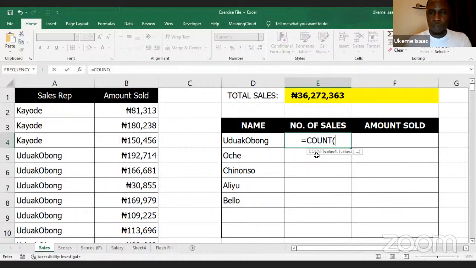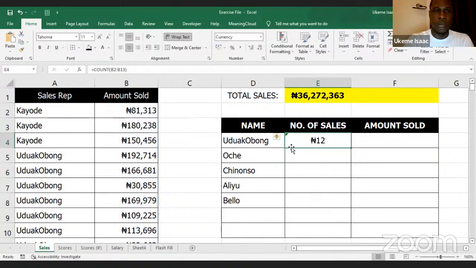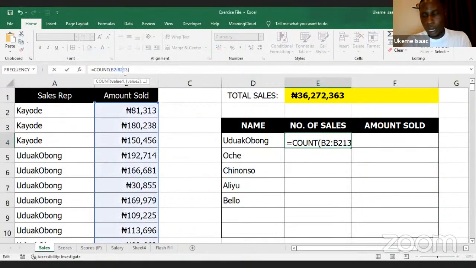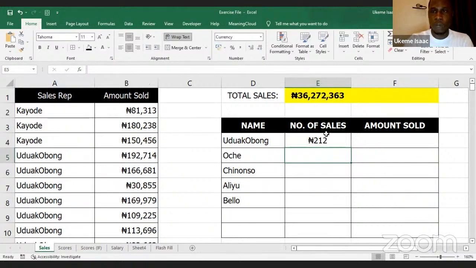And that's very important. So I would say equals to COUNT, but I'm not using COUNT because COUNT will only count the number of values in the range of sales. For example, I would say equals to COUNT, B2 to B13. Remember, that's the cell reference. So B2 to B13, and I press enter. It's just telling me that from this place to this place, it's just counting here. B2 to B213, I beg your pardon, B213. So I press enter and that gives me 222.